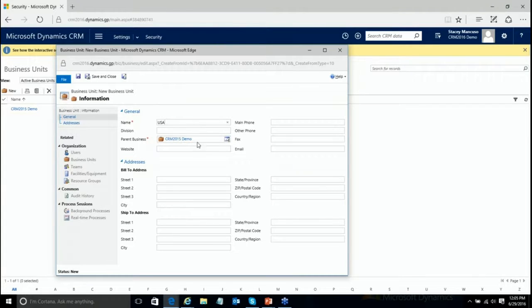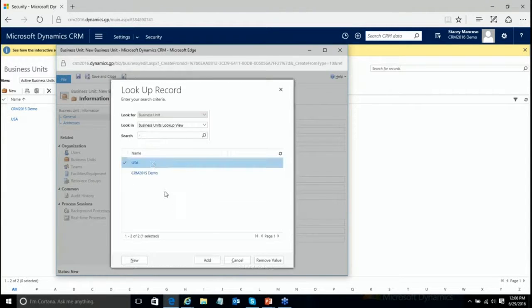My parent business unit is going to be that root business unit. So I'm going to come over here and click on Save and New, because I want to create another business unit below that one. From here, I'm going to name this one Colorado. But for my business unit, I'm going to look for USA.